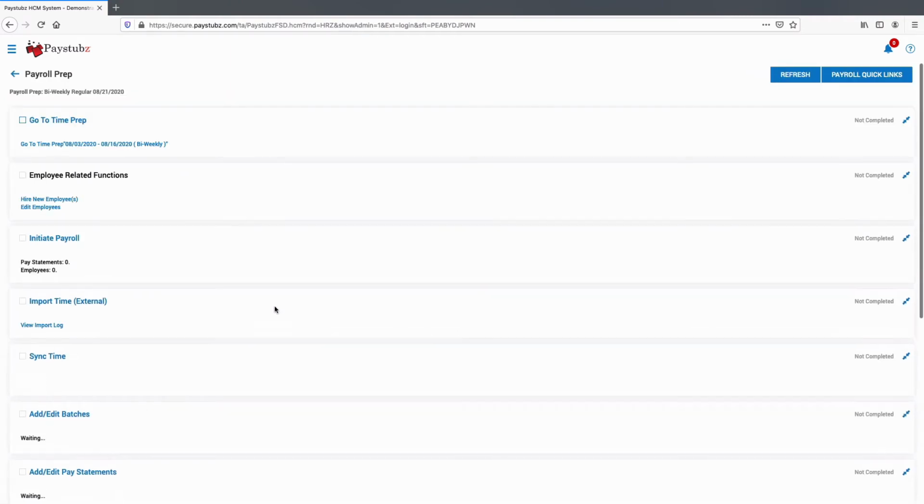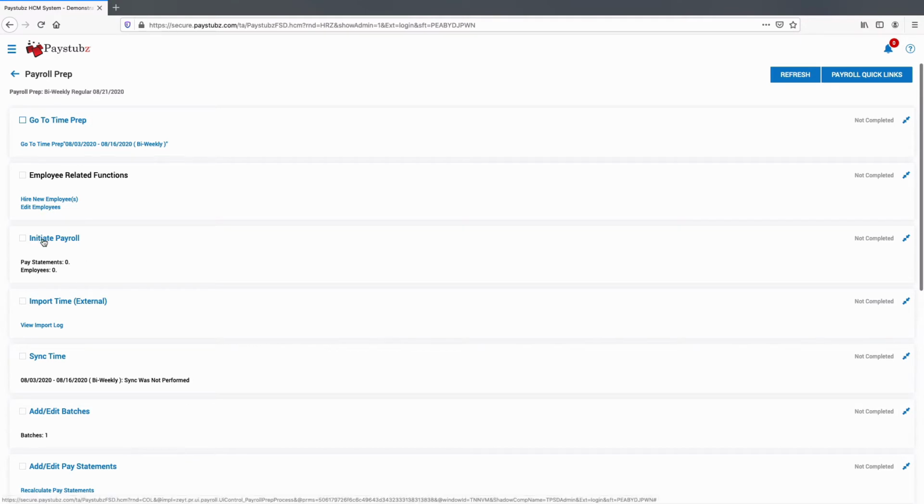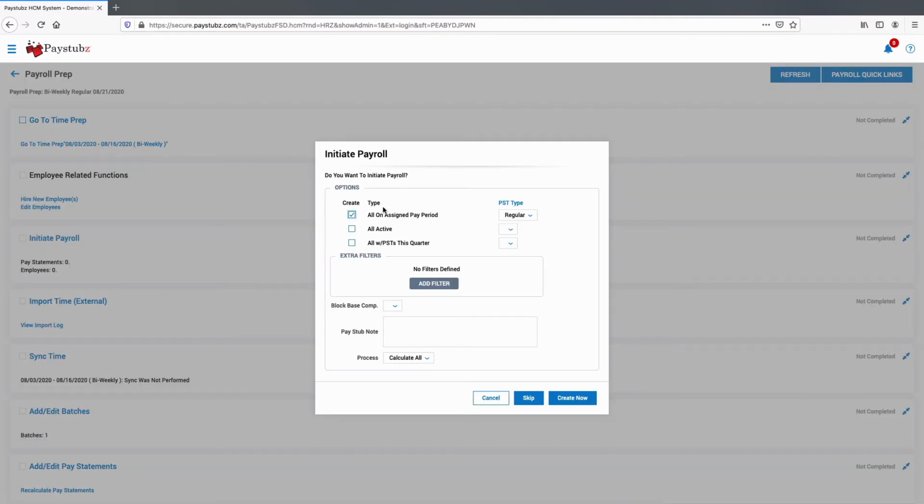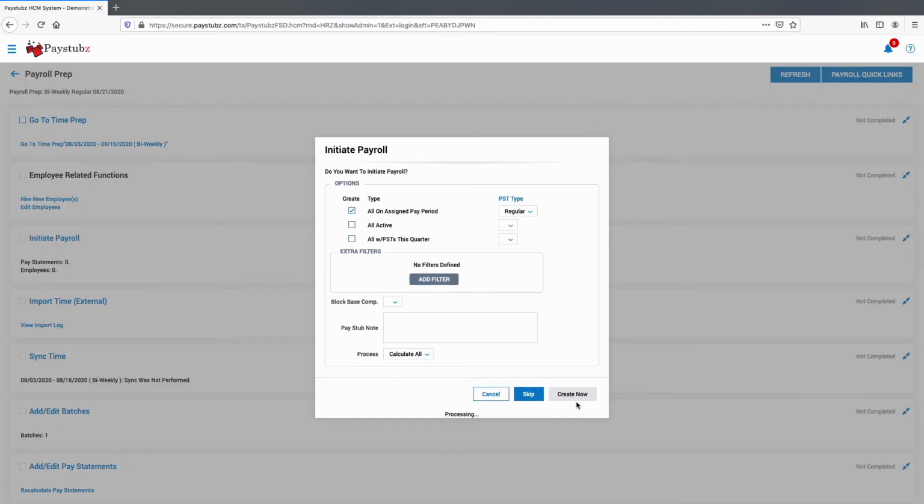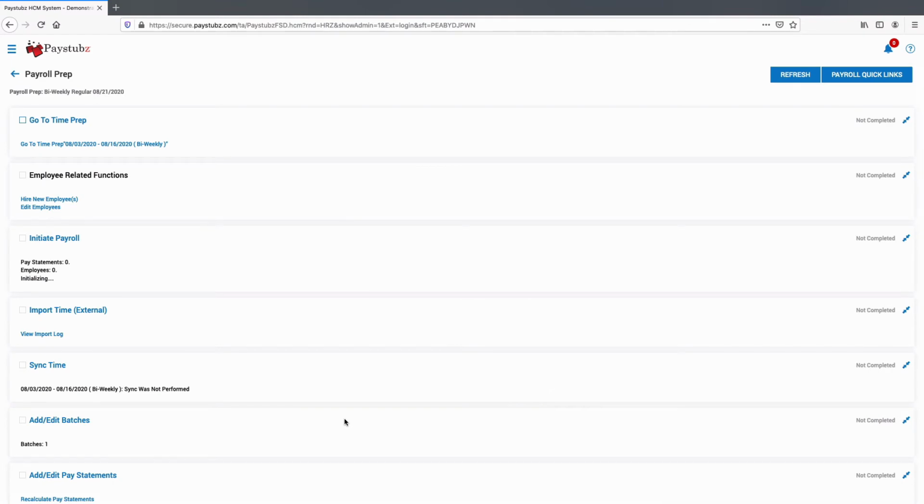So now I'm going to zip over to the payroll prep side of the fence, and I'm going to initiate payroll for this pay period. I'm going to click create now. Now the system's going to look at all 70 employees. Going to take a look at their pay rate, their deductions, their benefit elections, their direct deposit, their W-4, and go and calculate a net pay for everybody.